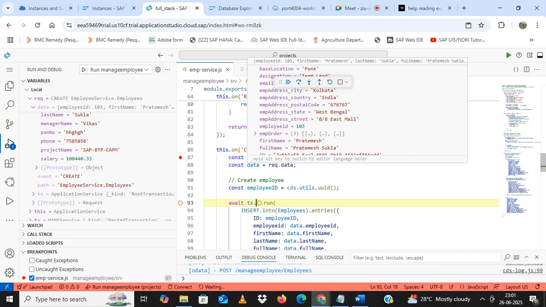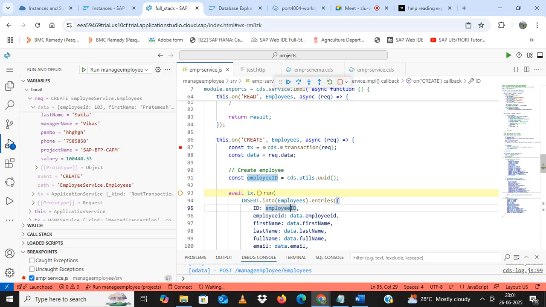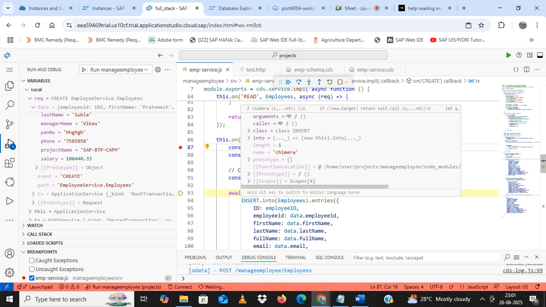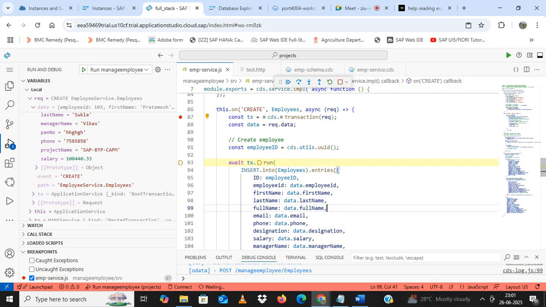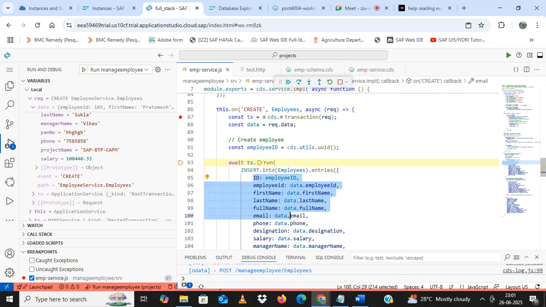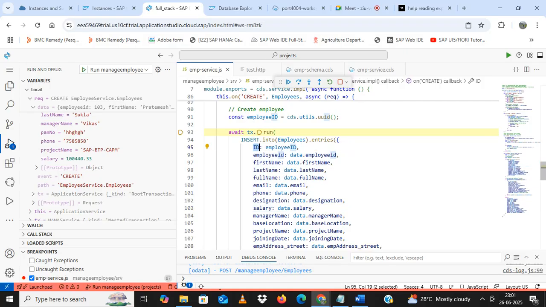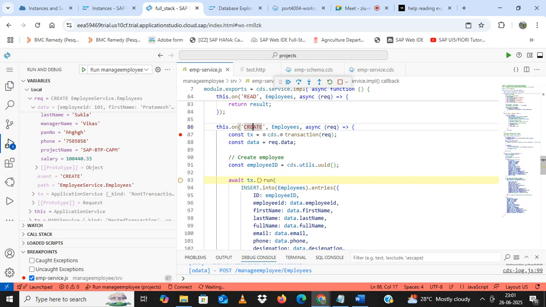Now just see this one, cds.utils.uuid. Can we see, guys? Here we have got this employee id 73. Then tx dot run, and this is the SQL query: insert into employees dot entries, and here we have to pass all the properties one by one, whatever we are getting from data.